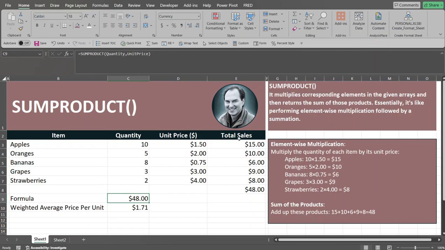So let's dissect this. What is this doing? Let's go over here: element-wise multiplication. Again, like I said, it takes the quantity times the unit price and comes up with a value. It does that for each element of your data set. Each element is one of these produce items, and it comes up with a total value. Once it comes up with the total value for each line item here, it sums up these values right here to give you the total sales for all these products and quantities.